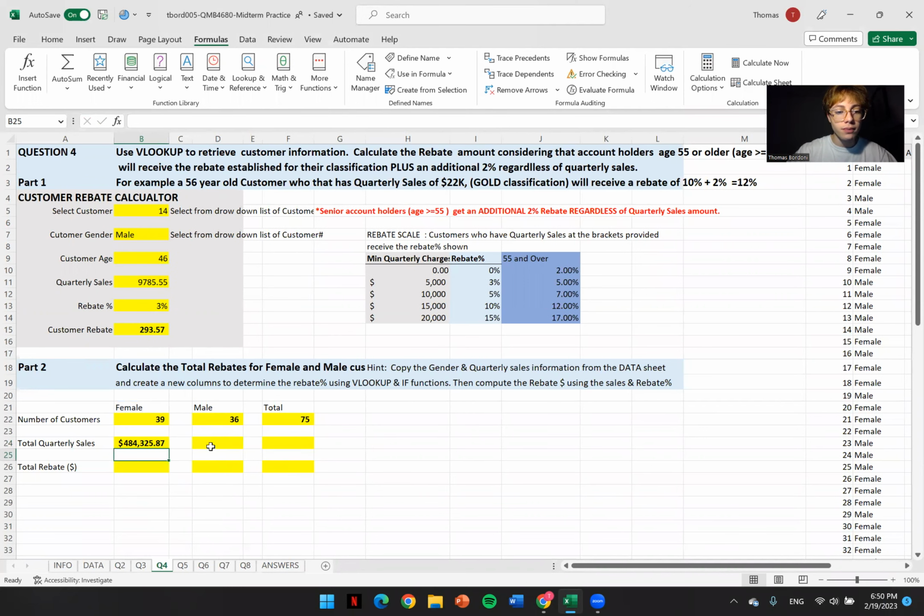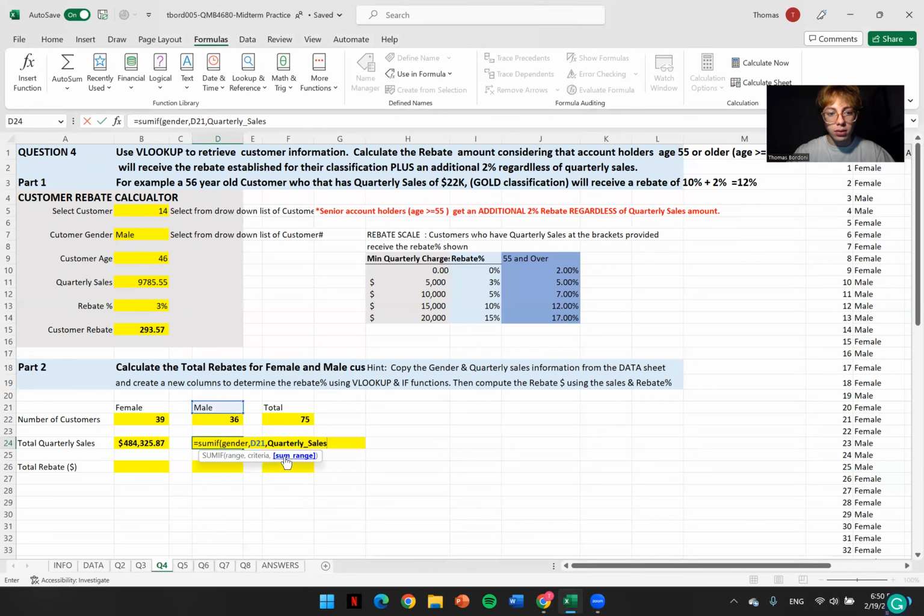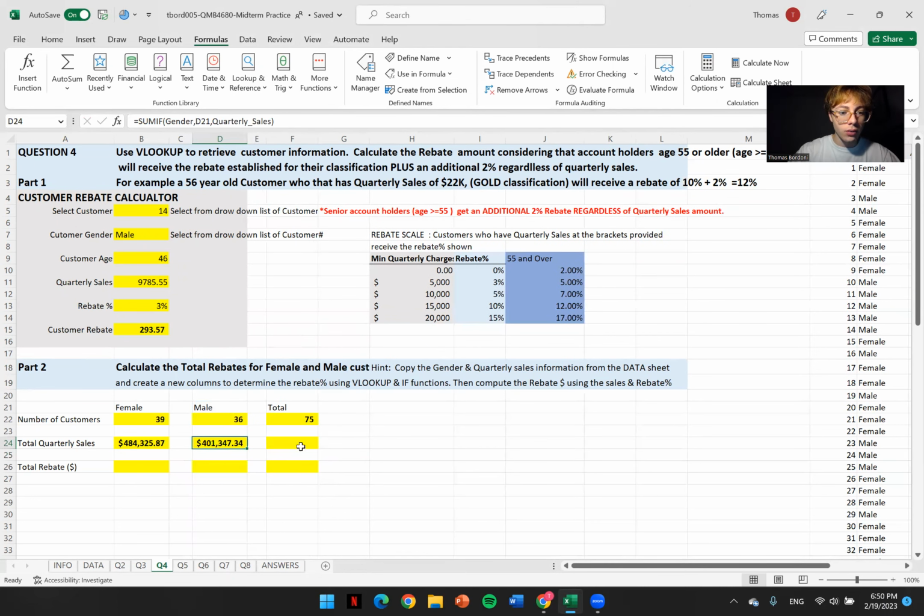Enter, and there you go. Got scared there for a second. And then here's SUMIF, same thing: gender, the criteria if it's a male, and then the sum range is the quarterly sales. Okay, there we go. And then to get this, you just sum the two.